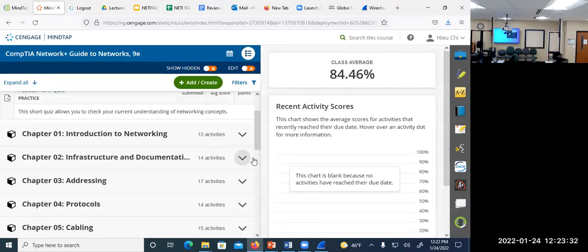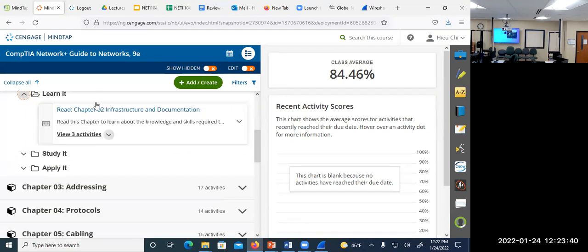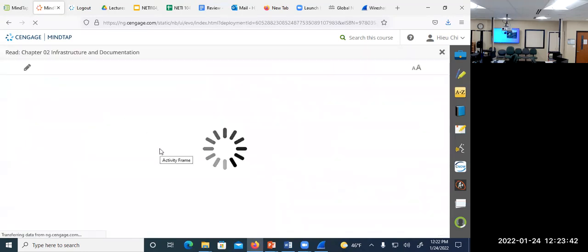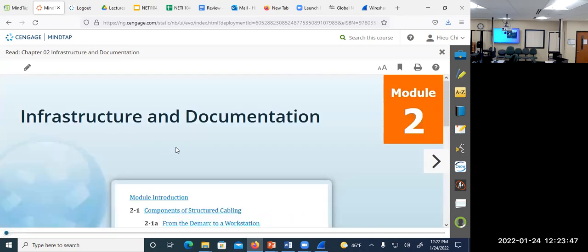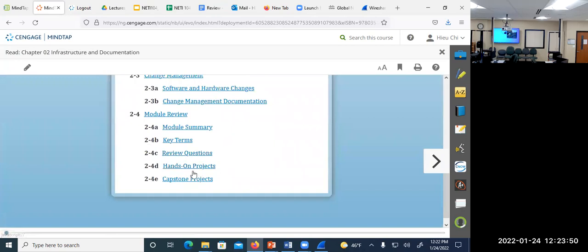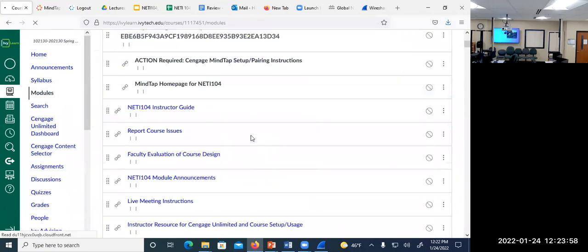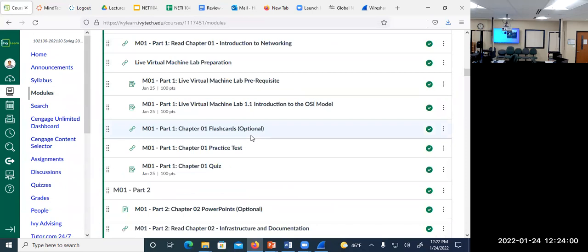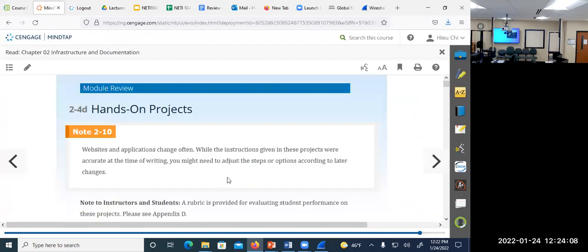Okay, so for this one, you have to locate chapter 2 here, infrastructure and documentation. I click on the learn it, I click on read here, and click on this one. You scroll down, and you can see you have the hands-on project here. What is the hands-on project for this one? Hands-on project 2.4, install and use Wireshark.